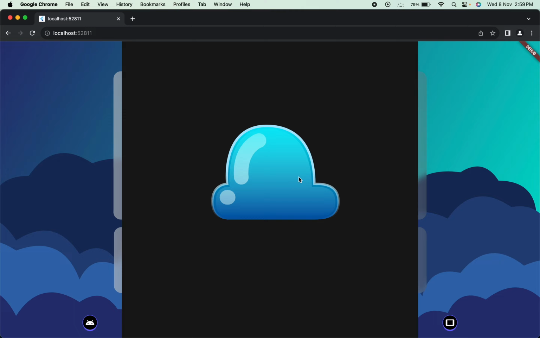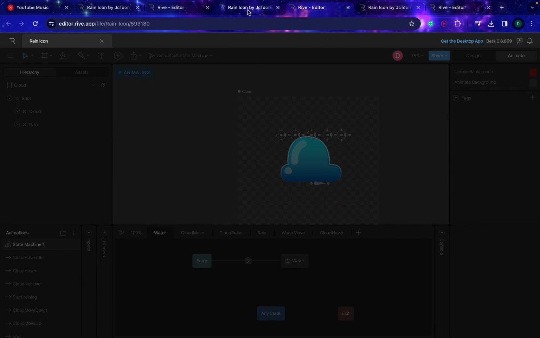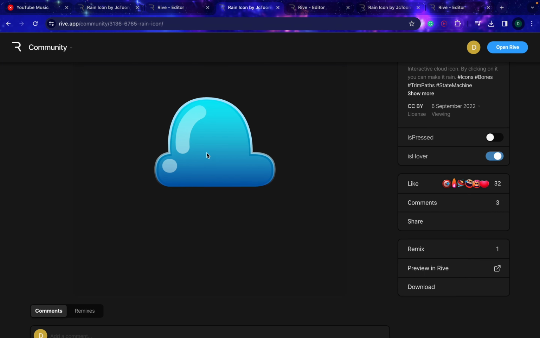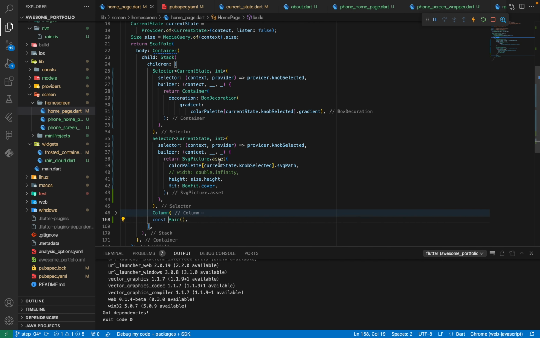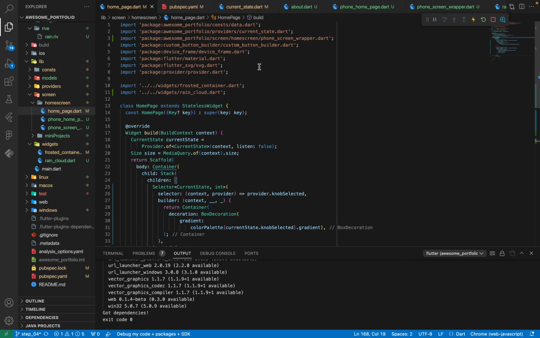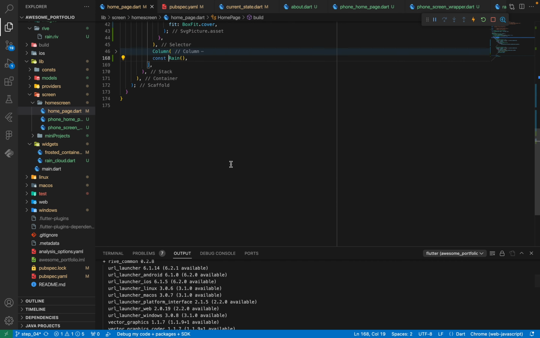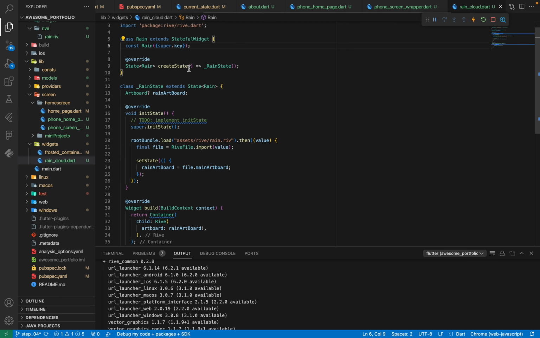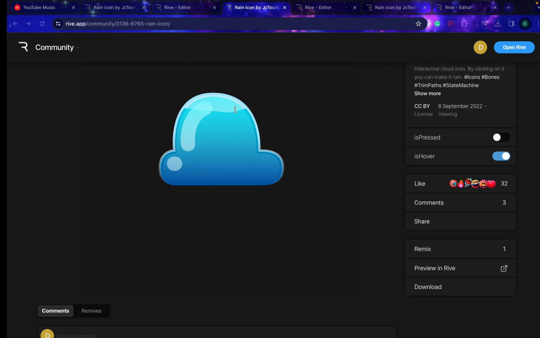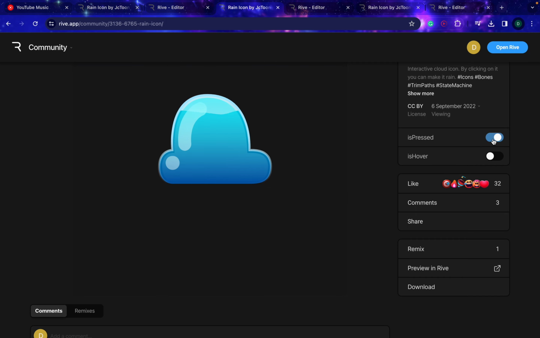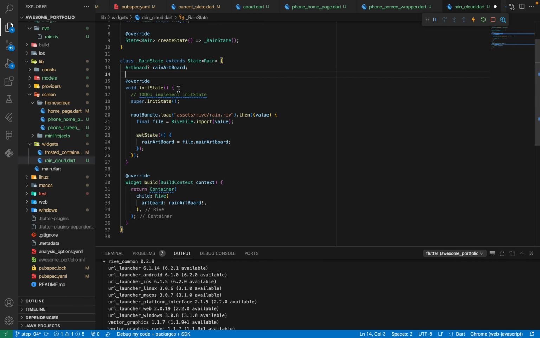The next step is, as we can see on the website, that this animation is interactable. We can hover over this animation and we can also press it. So how do we do that in Flutter? There are a couple of steps to this as well. First of all, let's go to this Rain widget. These are two variables that are on the website, right? Is pressed and is hover. We need to activate those variables programmatically. How do we do that?